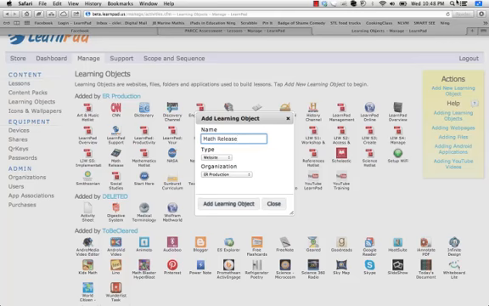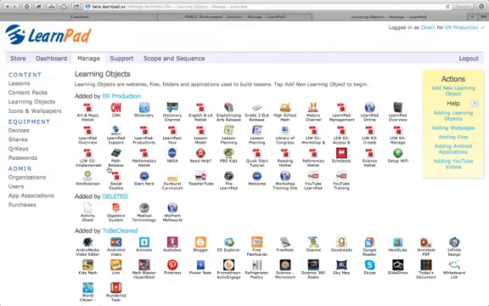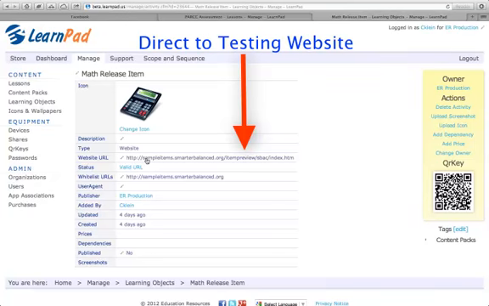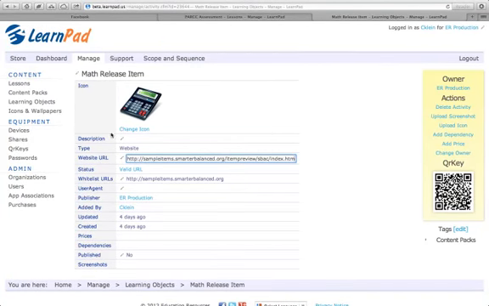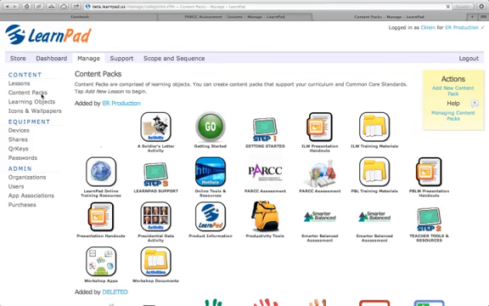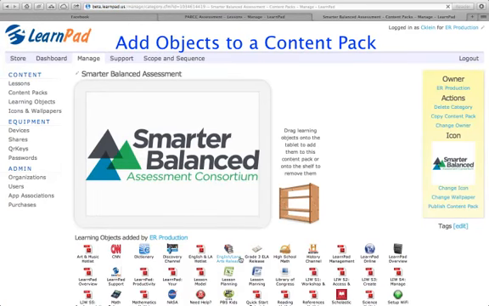You're now going to go ahead and create the learning object and put in the URL for the online assessment. Make sure that you whitelist the rest of the website so the students are able to go forward or backwards with different questions. You now take that learning object and you're going to add it into a content pack. Simply drag it from the library into the content pack.